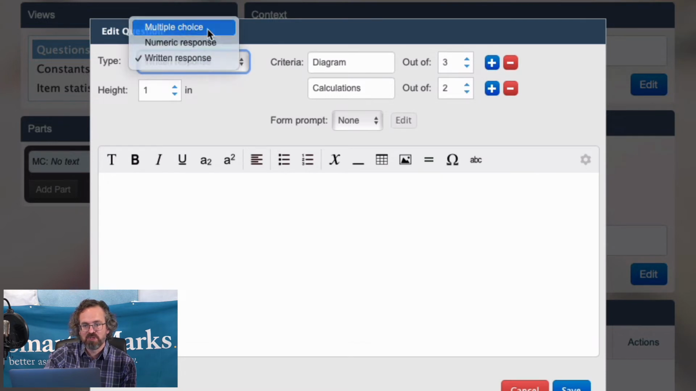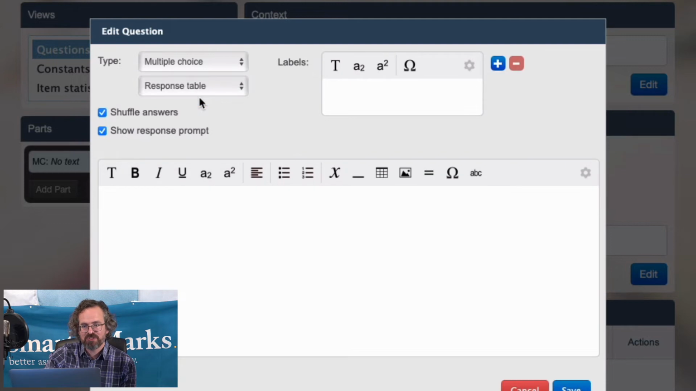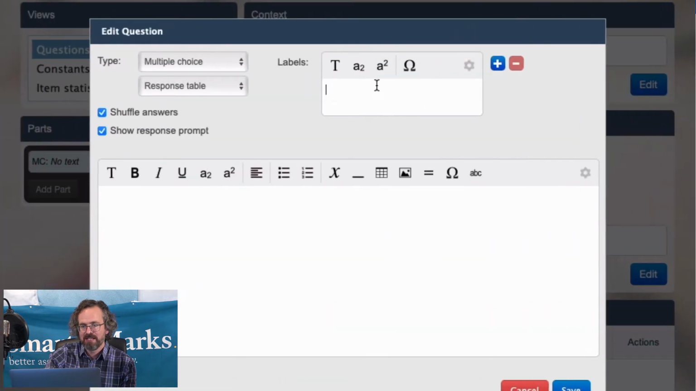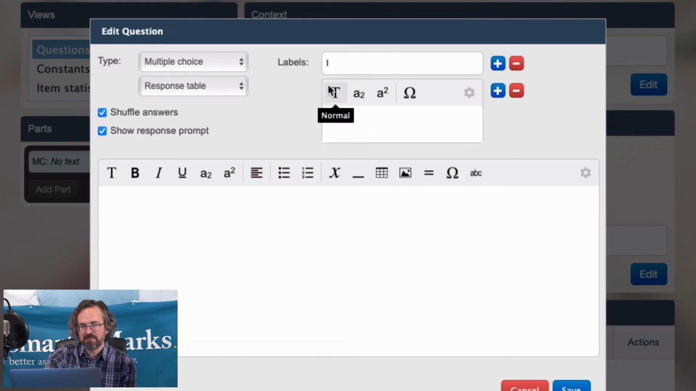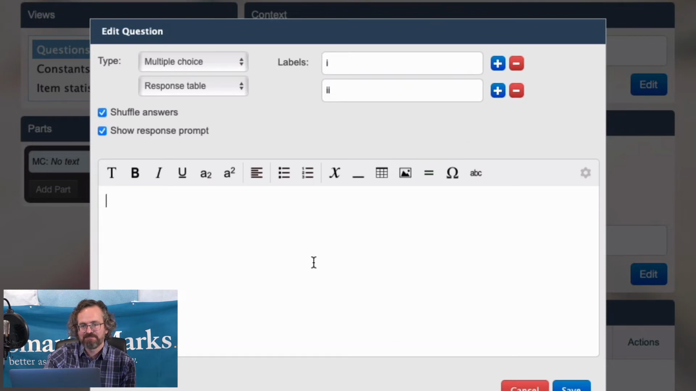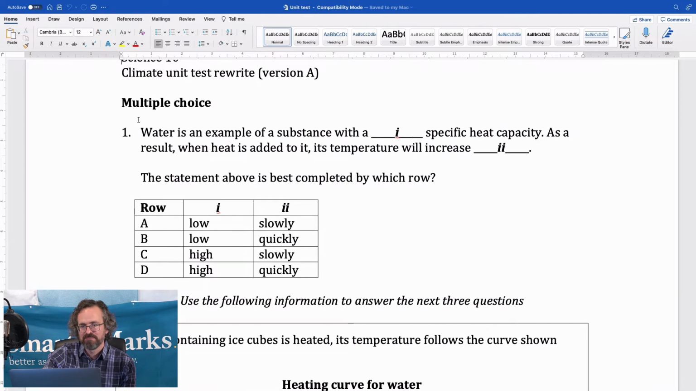So we're going to come back to multiple choice. We're going to do a response table question here. And I'm just going to check here, but I believe, yeah, so this is just like our I and double I. So we can set up our labels as I and double I. Please go away, autocorrect. There we go. So we have I and double I, and then we can come right down here and get to our question. So I'm just going to take our text here, copy that.